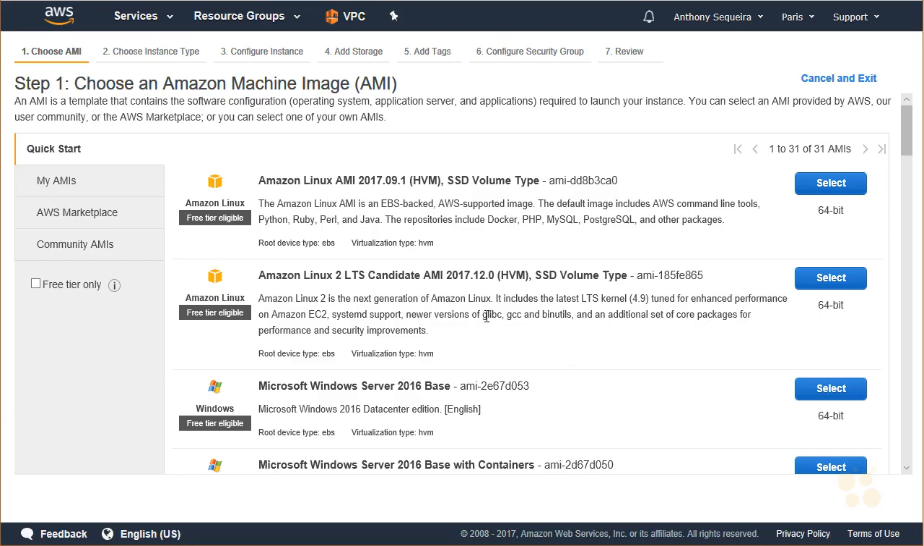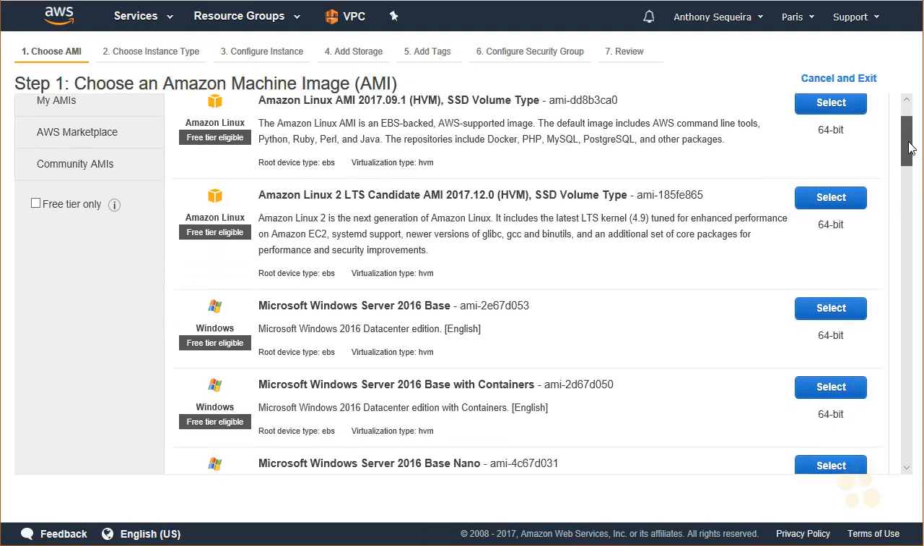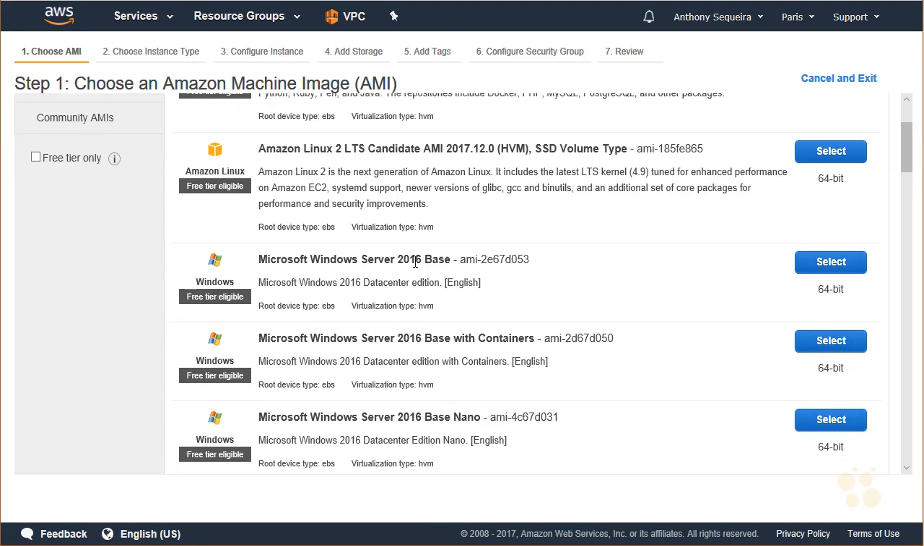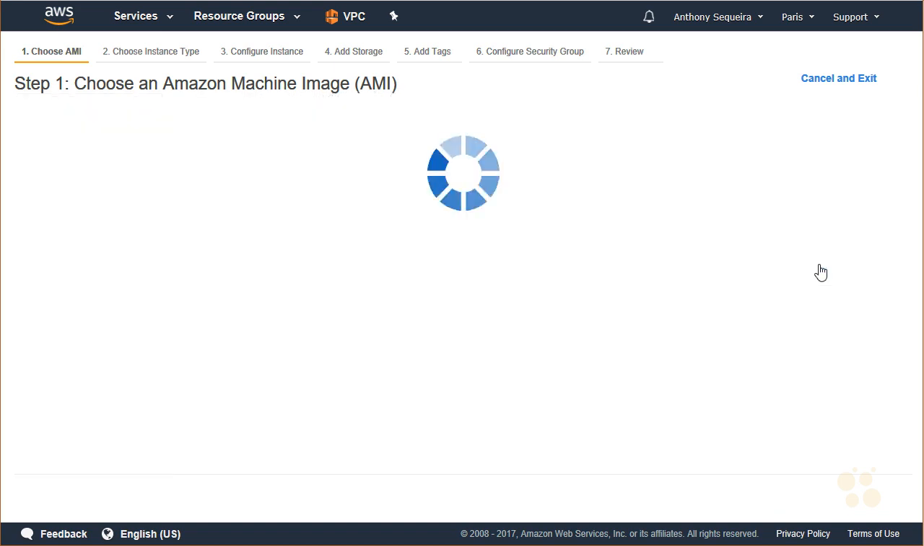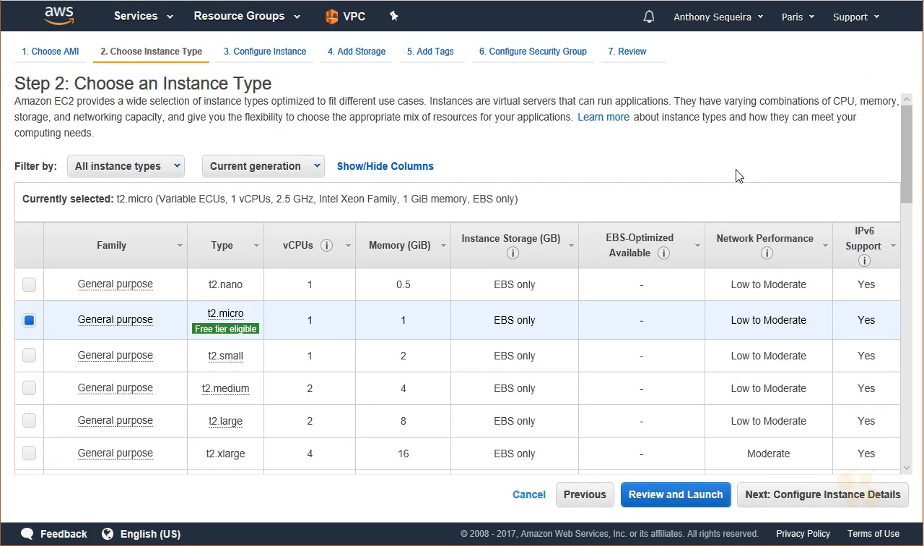So here on step one, we're going to choose an Amazon machine image, the software that I want to run. I would love to build a Windows Server 2016 base system in Paris that I can then install maybe an application that my clients there in Paris need. So I choose Select on the Windows 2016 server. They pre-select for me something that would be free, a T2 micro instance that'll be totally free. I get one virtual CPU and 1 gig of RAM.